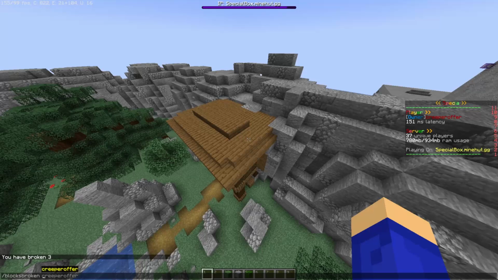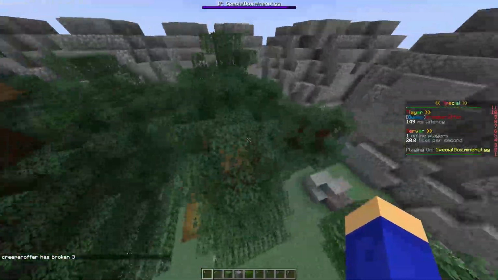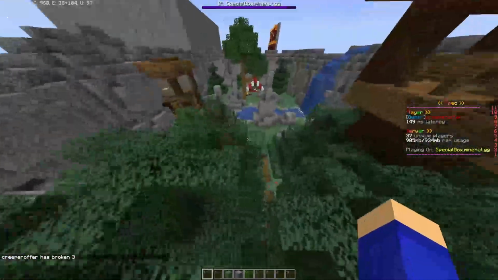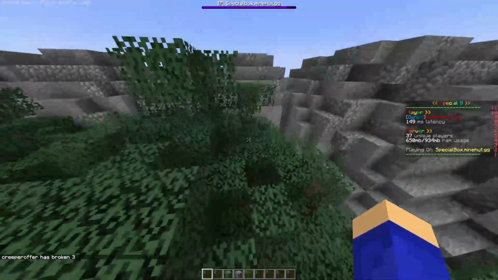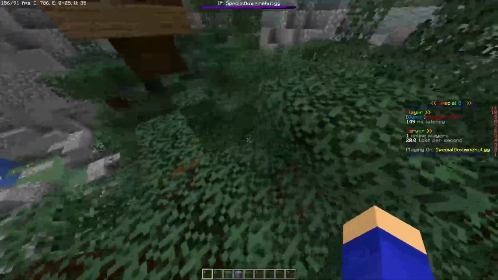Now because there aren't any other players, let's just write my own name, and it will say Creeper Offer has broken 3 blocks. Actually it doesn't say the word blocks because I forgot to add that. But yeah, this all works very well.